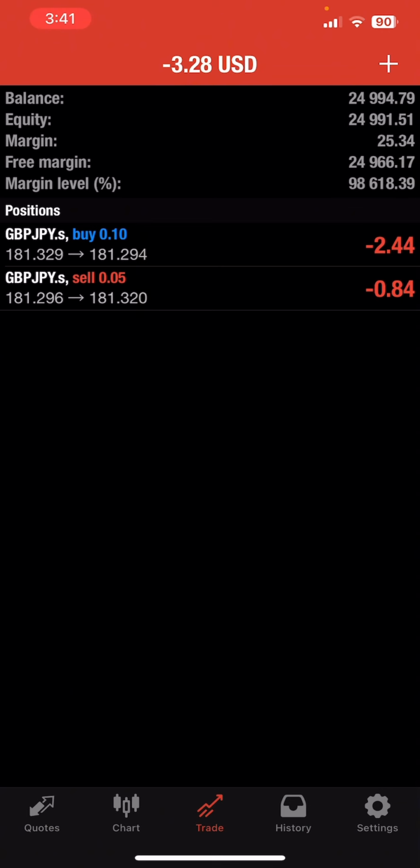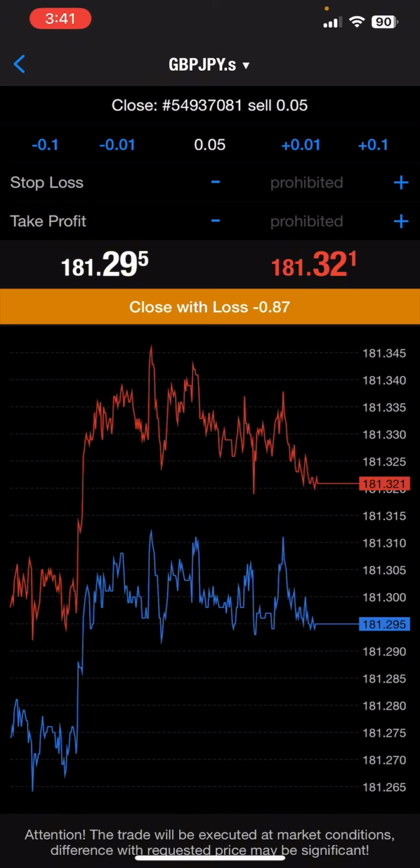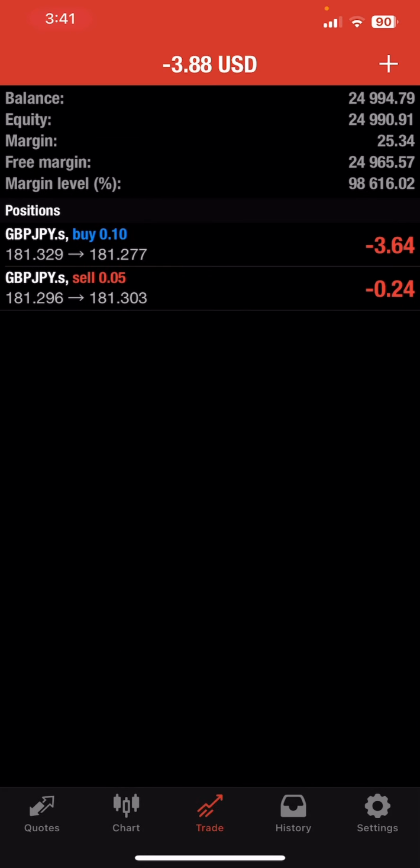So if you want to close everything from the trade, we just click on the close button, and it will close. But we don't want to close it now. So we're waiting for it to turn blue and see what happens.